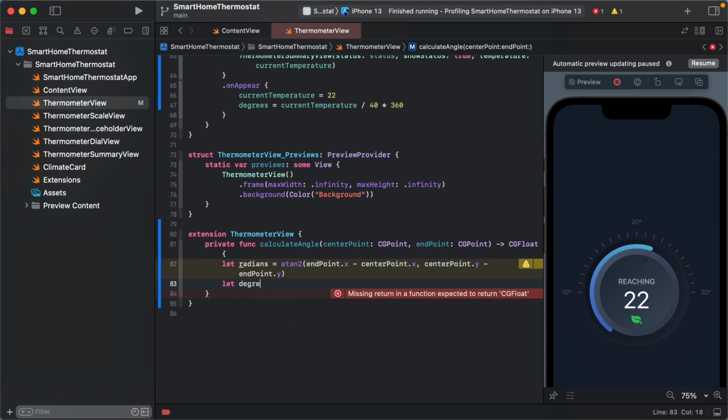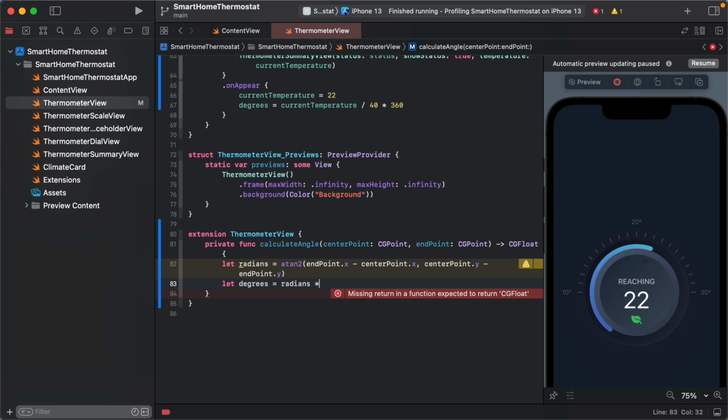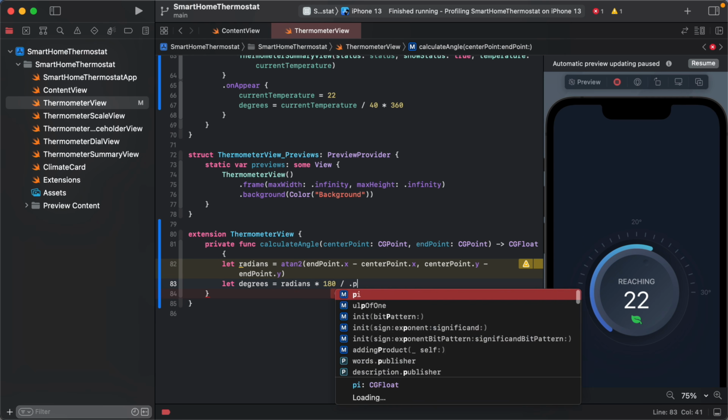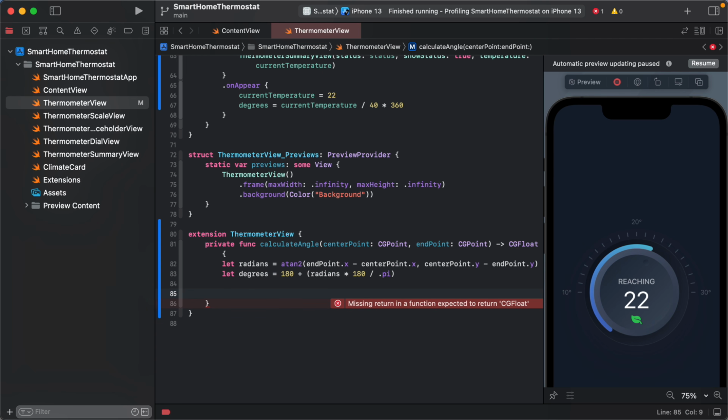Let degrees equal radians times 180 divided by dot pi. At the same time, add 180 degrees to it. Not sure how to explain that, but without it, it won't work properly. 180 plus, put all of these in parentheses. Finally, return degrees.